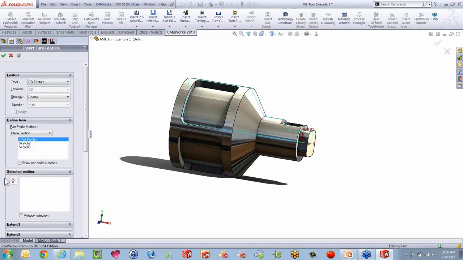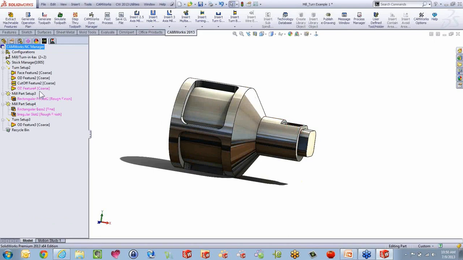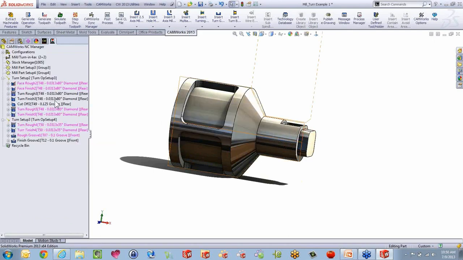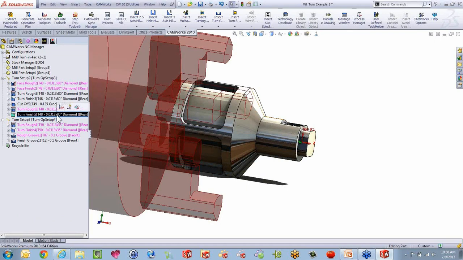I can now select that open sketch. There were only 2 lines, and that's all I have to do. And I now have a turn feature for that, just that operation right there. So really neat that they have applied that, I think, in here for that.